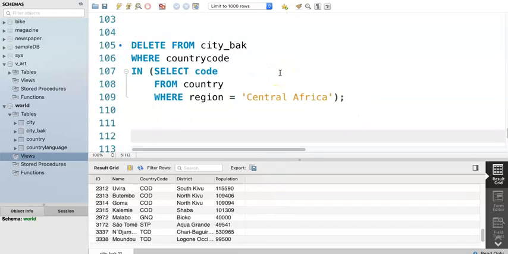In this, notice that we're no longer using a select query, but we have changed it to a delete query, right? We're wanting to get rid of information. We're going to delete from our temporary city backup table, again, where the country code can be found in the results of our subquery here. So once again, we're going to select the code from the country where the region is Central Africa. And this should give us, again, 38 rows, I believe it is.